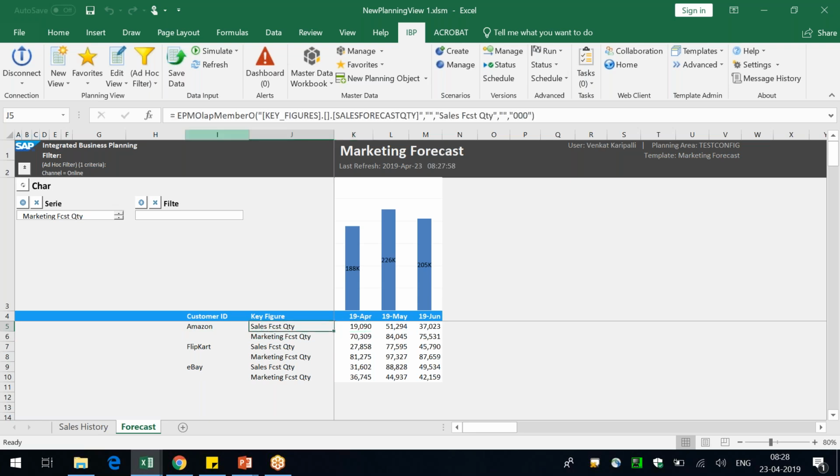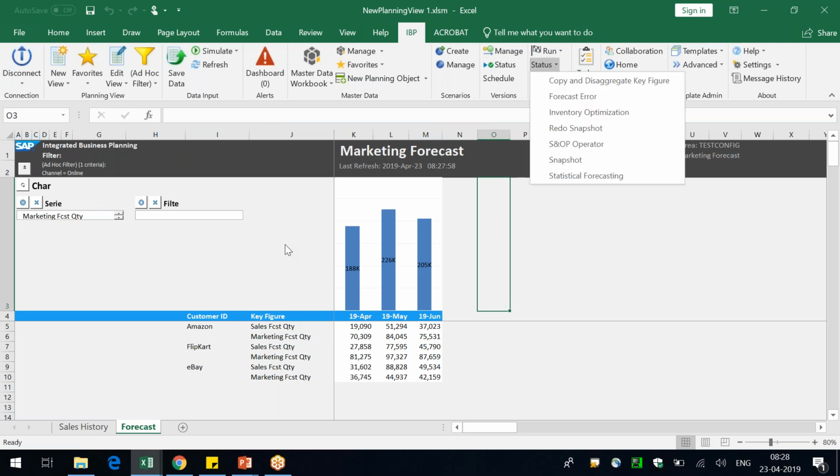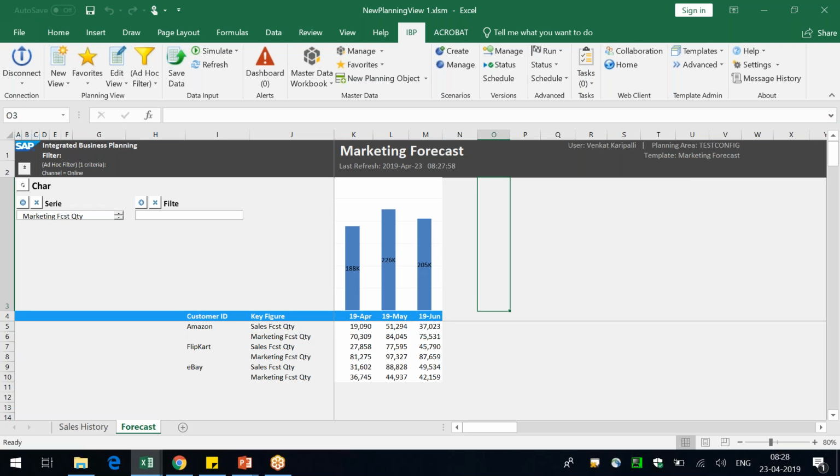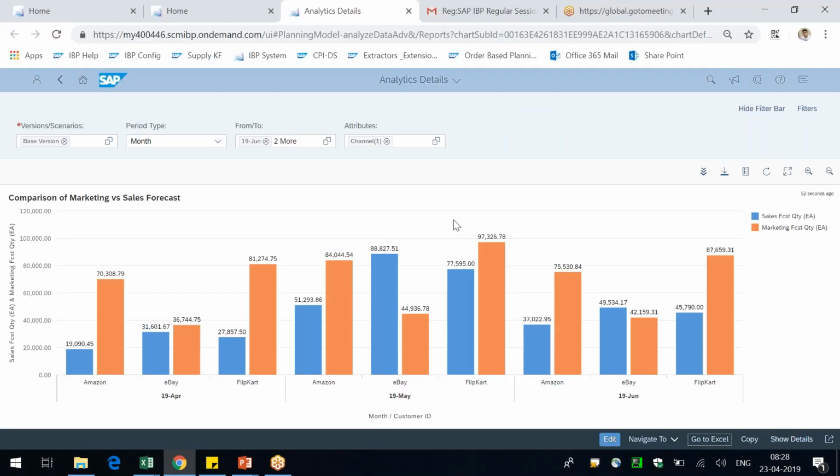If I click on any key figure, you can see the backend formatting that has been done. So now I'm on the Excel interface, Excel template. Now I can run a forecasting here, or maybe run some other operators, or do further planning into it, and so on. So this is where you jump from the web interface into the Excel interface. Okay, so that's the thing with the analytics.